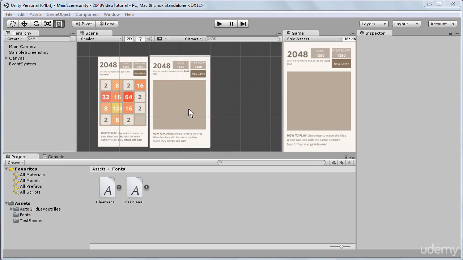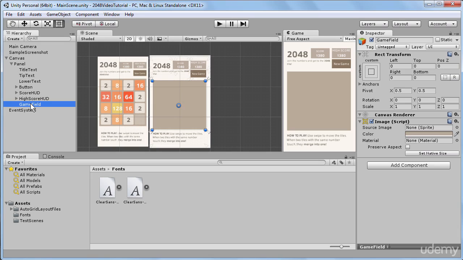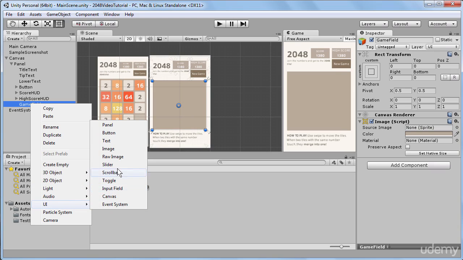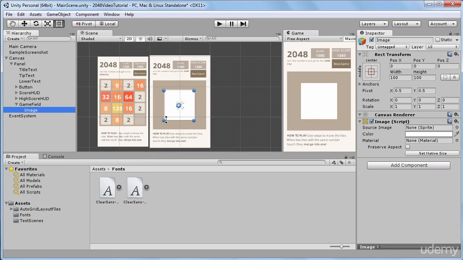In this lecture I'm going to add this grid layout to our game field. And first I'd like to start by adding just one empty tile like this one in the corner. So I will go to Canvas, Panel, locate our game field, and I will right click and hit Create UI Image. This image right now is too big. I can resize it and place it appropriately into the corner. Let it be our first image.